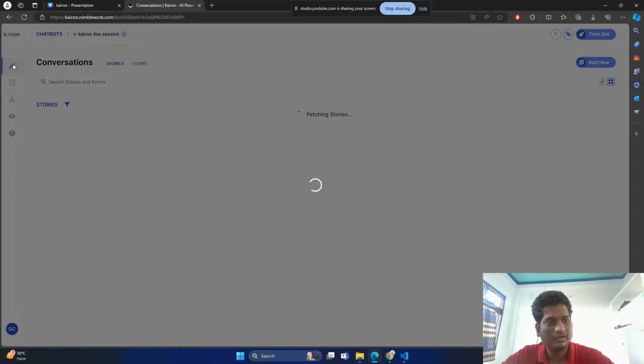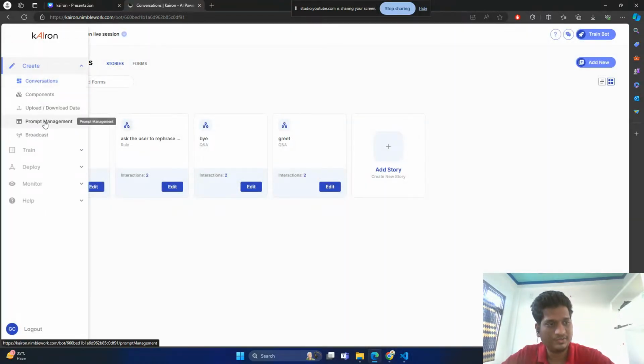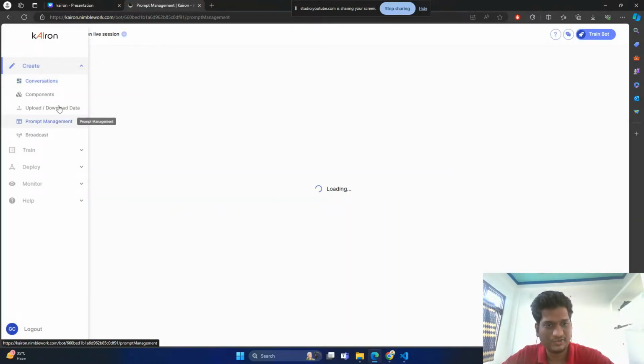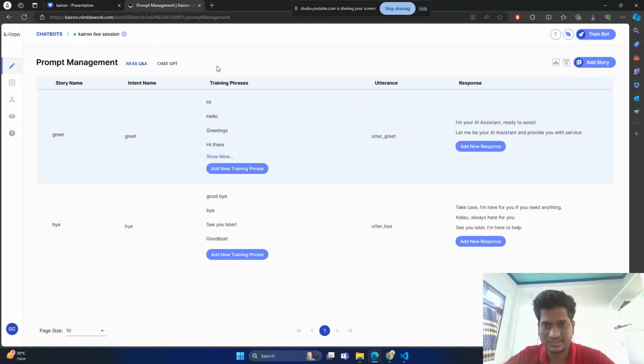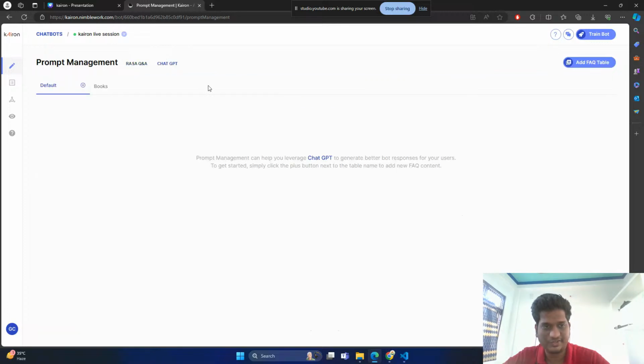So what we need to do is go to the prompt management page. There are two pages for this. One is the Rasa Q&A, where we show our Q&A stories in tabular format, which is easy to edit and update. Another is this Chat GPT, where you maintain all your content with subsections, because these are basically tables, default and hooks.